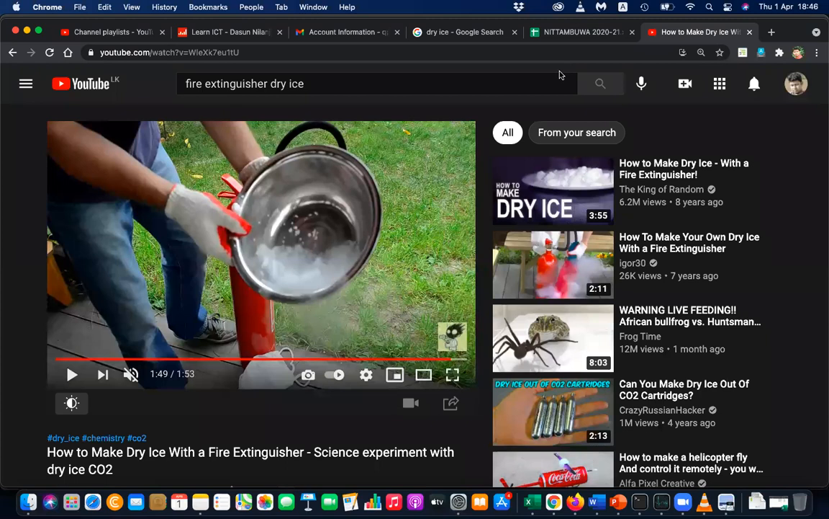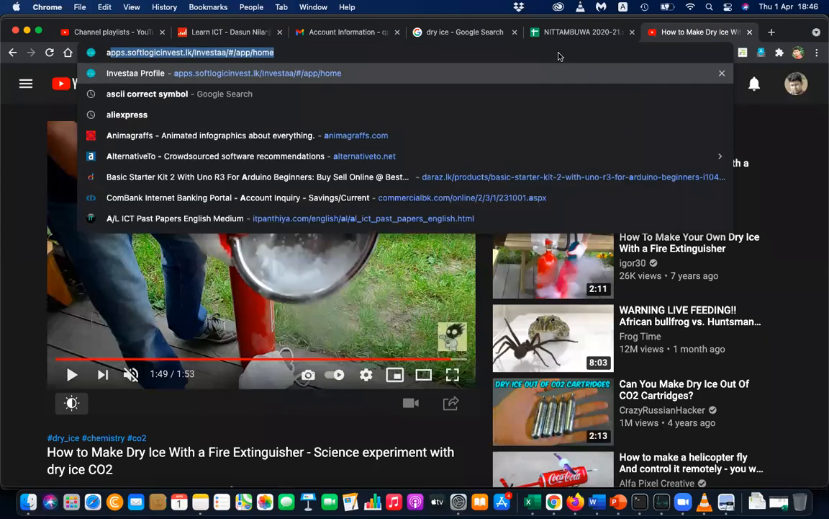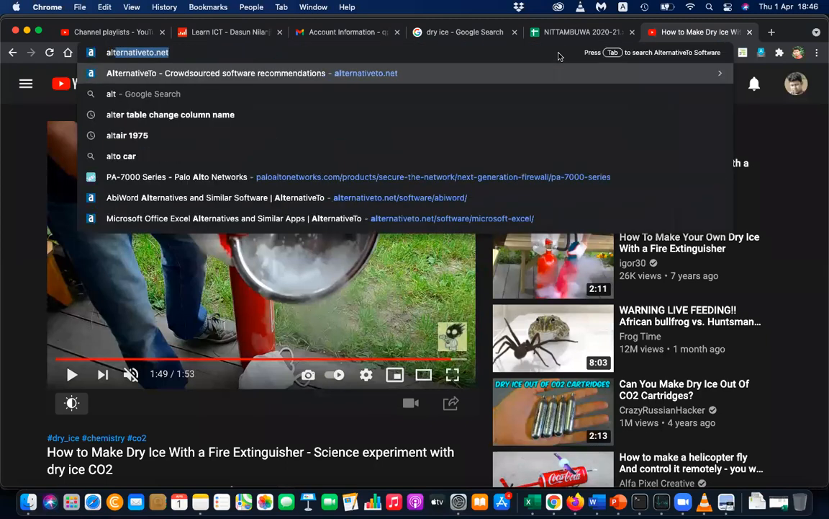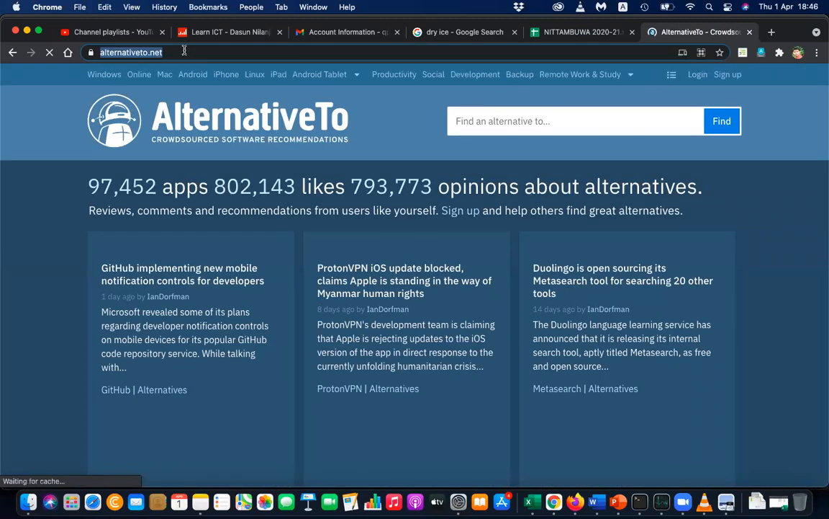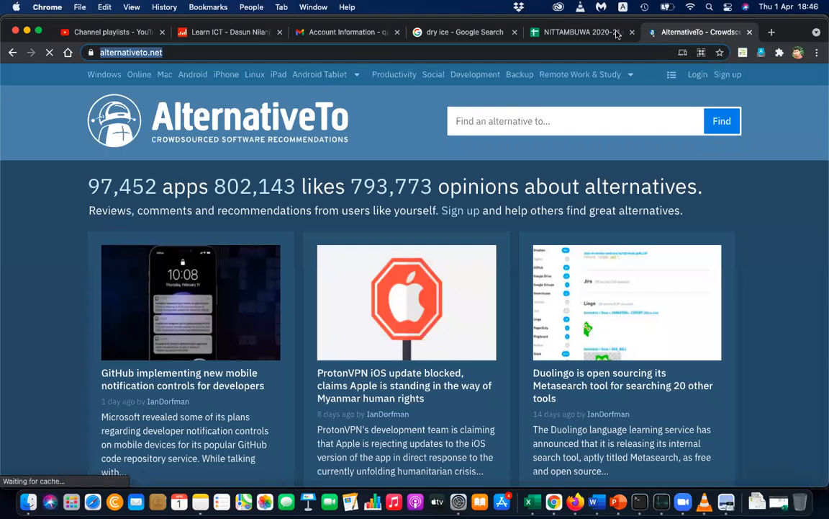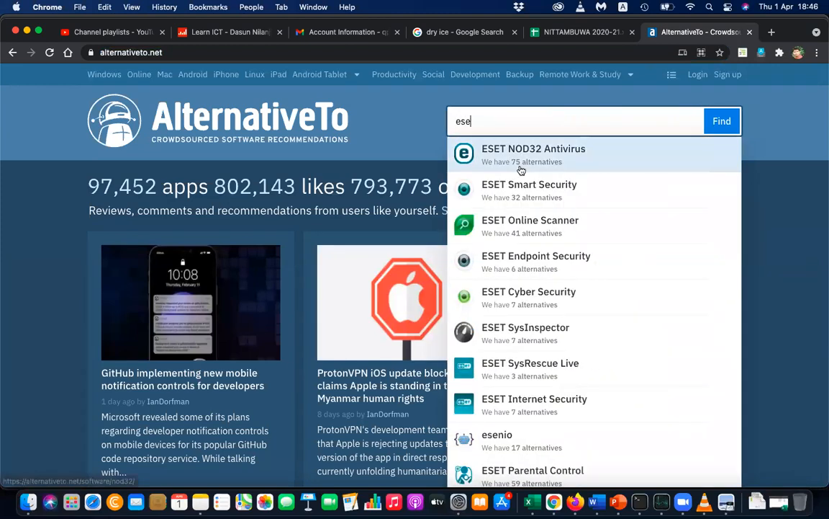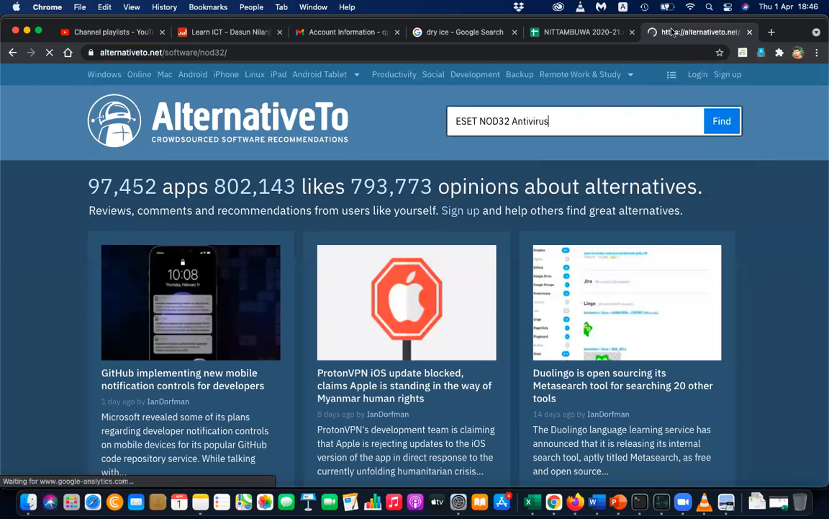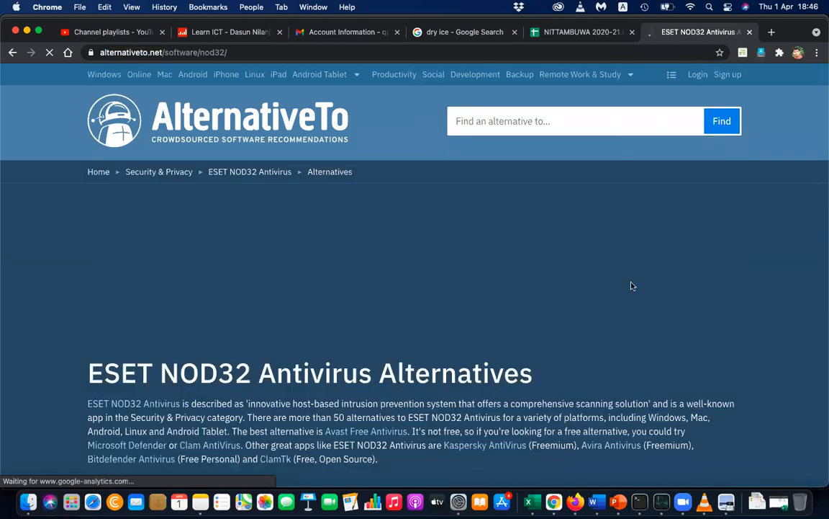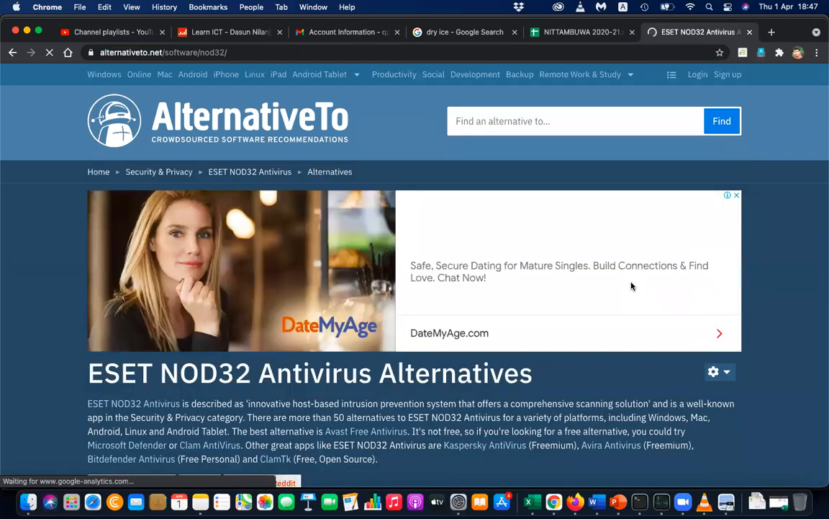You can find a lot of antivirus software if you go to this website and search for one antivirus, then you can find alternatives. I'll share this website. This is not to download the software, this is to find the alternatives. So let's say ESET NOD32 antivirus, and you can see how many alternatives there are.